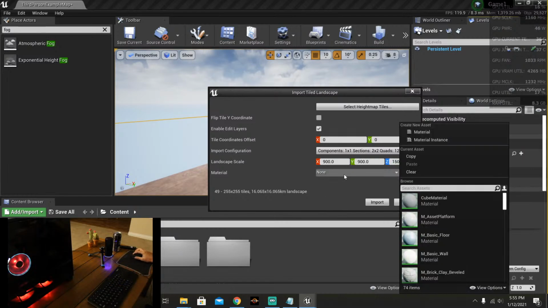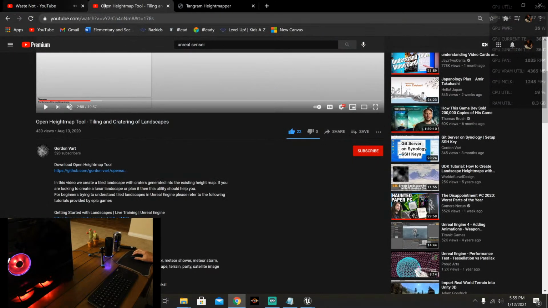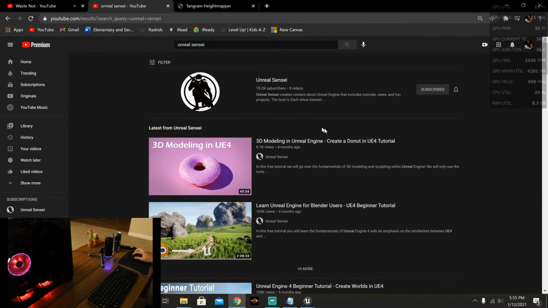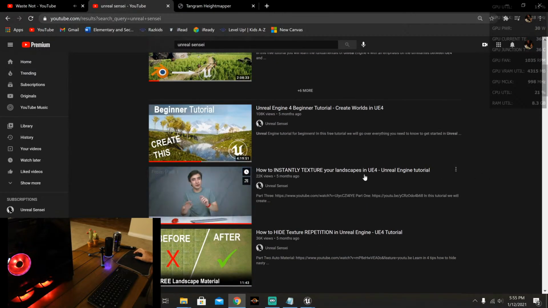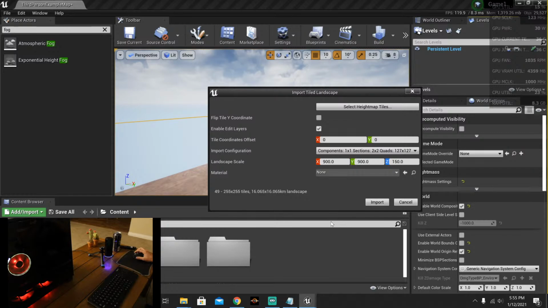A material I'm not going to choose yet, because I haven't made an auto material for this, and I don't want to just put grass or something. I'm going to follow Unreal Sensei's... where is it? Follow this guy's video for making an auto material to texture the landscape. So I'm going to follow his video and go about that, and then I'll do another video sort of quickly running through it.